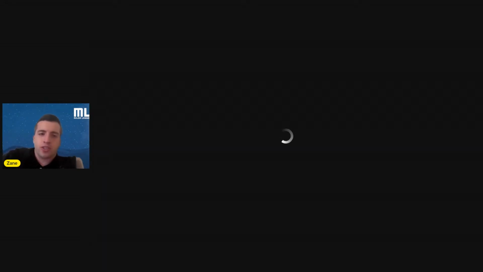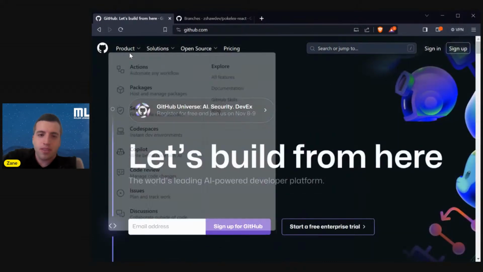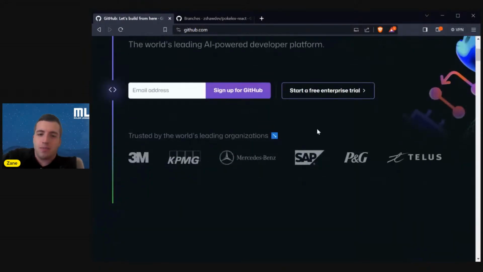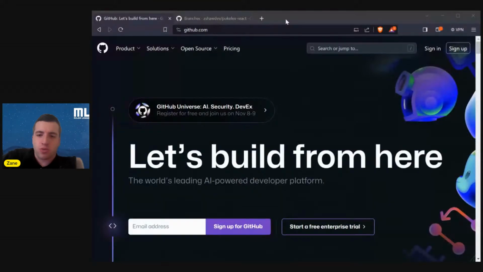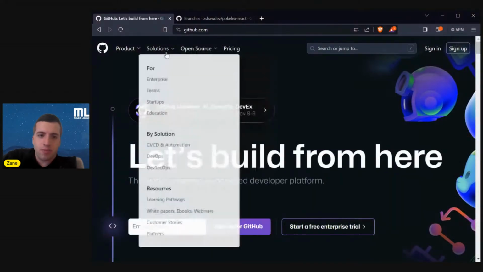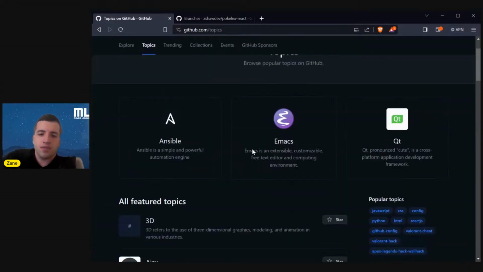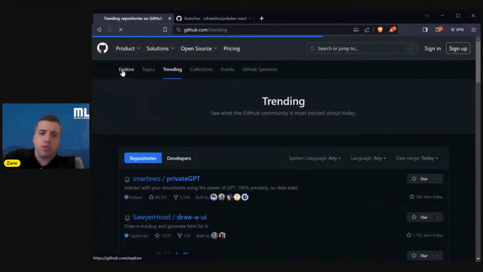So let's do this. First is to access the user dashboard. So do I have to be signed in for this? Most likely I do, considering it's the user dashboard. But not a big deal right now. Explore the repositories tab. Here we go. Repositories. So again, GitHub is all about hosting repositories, hosting these different projects. You can even just browse through random repositories if you want. So you can search by topic, trending. We can just do Explore too.